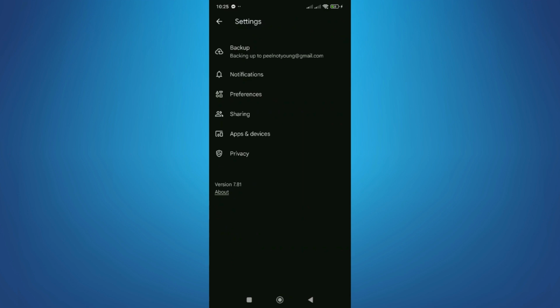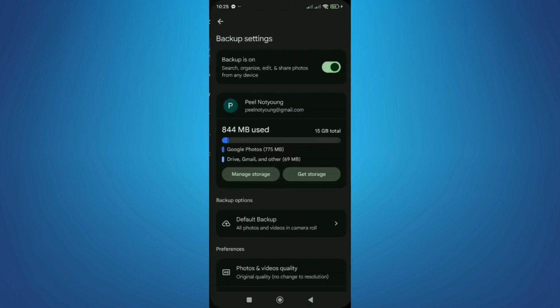Next, select Backup. Inside this section, you'll see the main backup control for your account. To unsync Google Photos on your smartphone, simply toggle off Backup. Once this switch is turned off, your phone will stop automatically syncing new photos and videos to Google Photos.